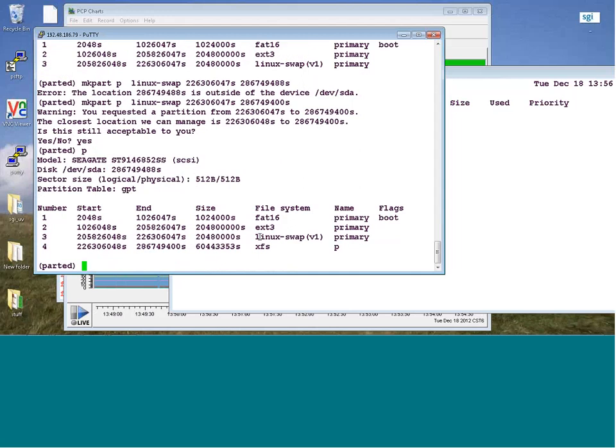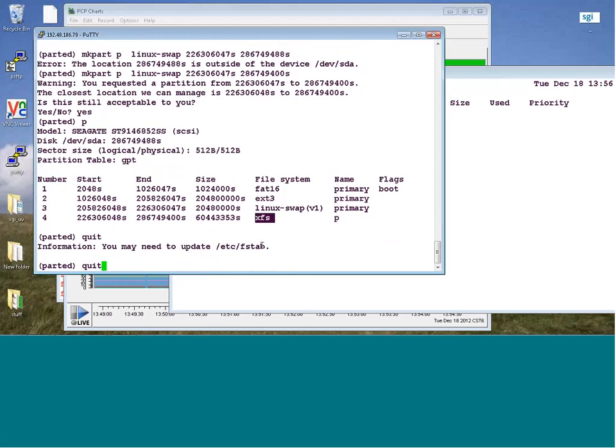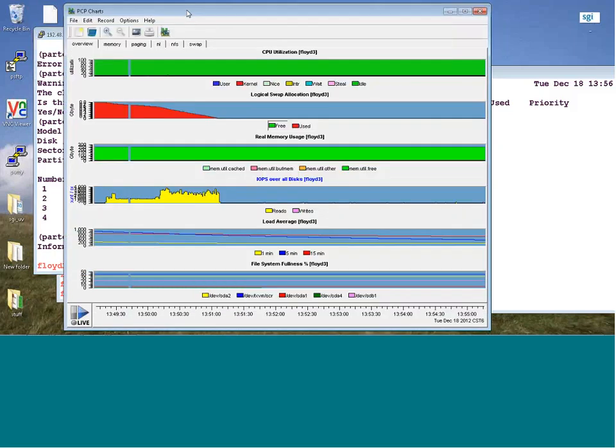Type in P. Now, it is still showing it as an XFS file system because there's still a super block out there. So now I need to do my make swap. I'm going to do a make swap -C to create /dev/SDA4.